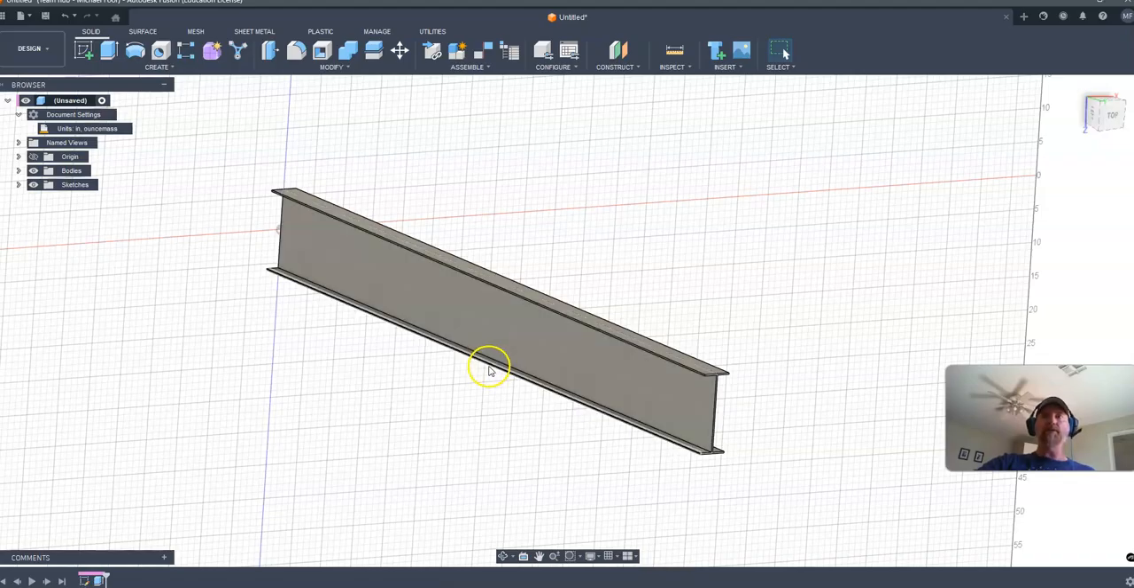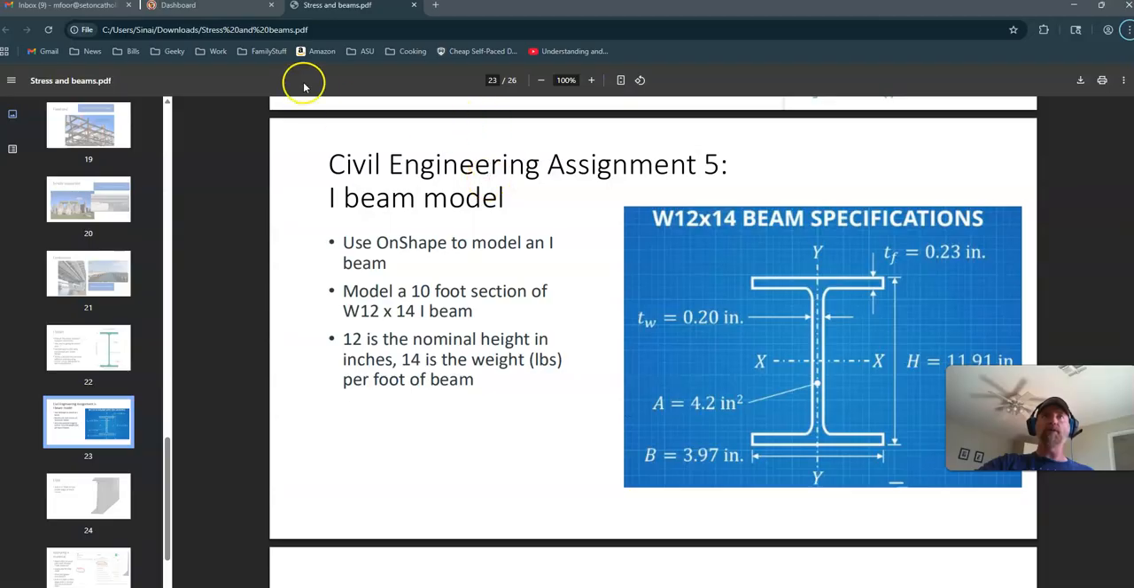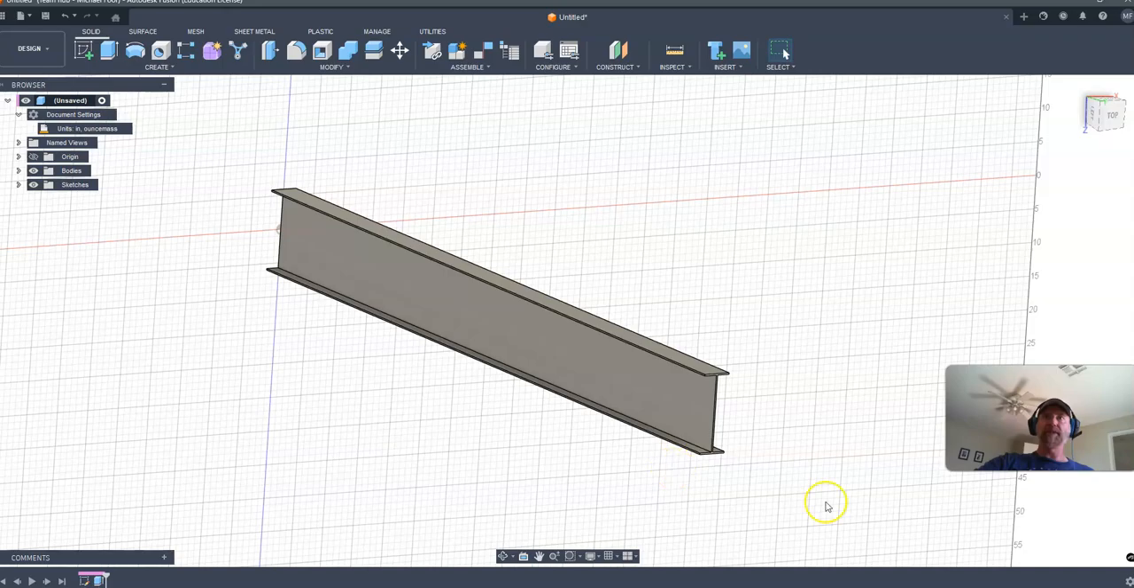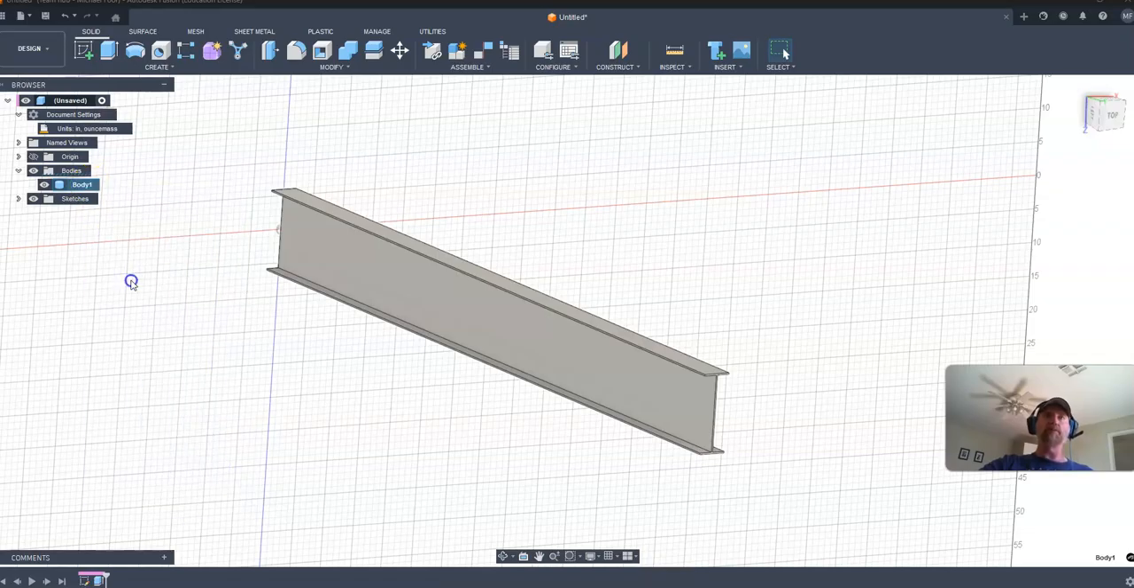All right, the last thing we have to do is apply a material, and the material that we are going to apply is going to be a steel. So we're going to do an ASTM A36 steel, which is a high-strength structural steel. So the way that we apply material is a little different. So in Onshape, we would right-click on our thing. Well, actually, it's pretty similar. So if we go over our bodies, I know it looks a little different, but we have our body one. That's this thing right here. And yes, I guess it is pretty much like Onshape. We're going to right-click, and up here we have physical material.